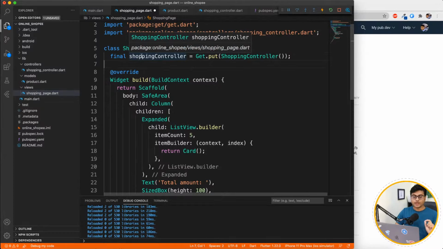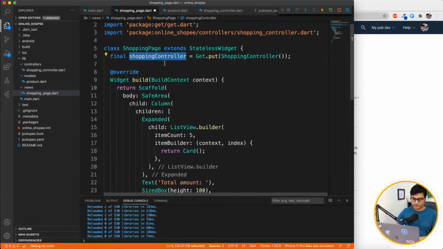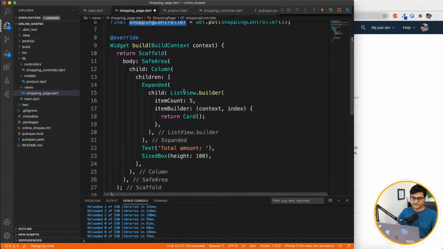All right, so we got the instance of our controller. Now using that controller, what I have to do is make this list view always listen to the data inside the controller.